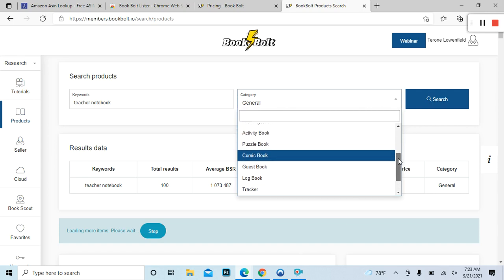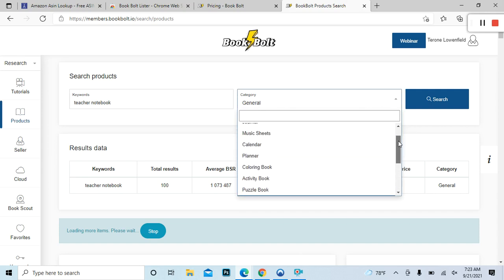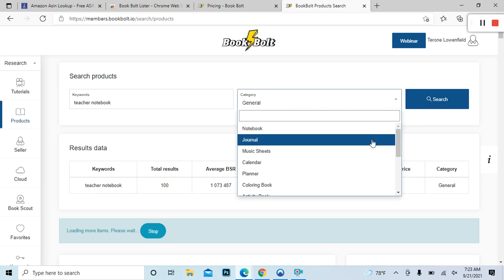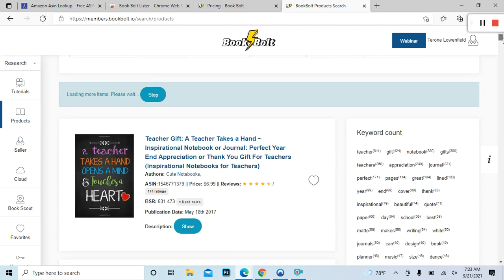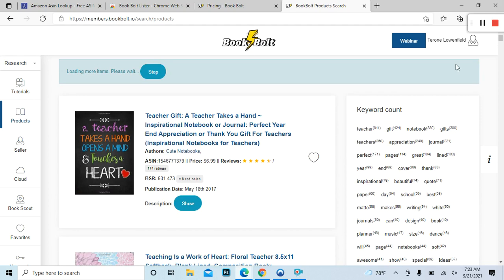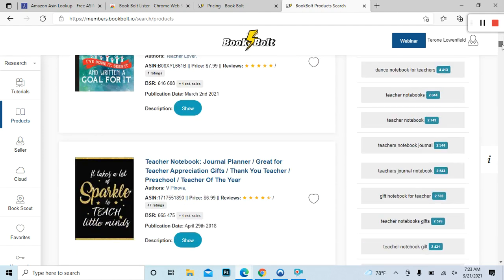As you can see here, you can actually decide which category you basically want to look in or to niche down specifically to see what's there and what isn't. Here you can see the keywords that were used, and on this end it shows you the average BSR, the date the book was published, and so forth. So that's under products.